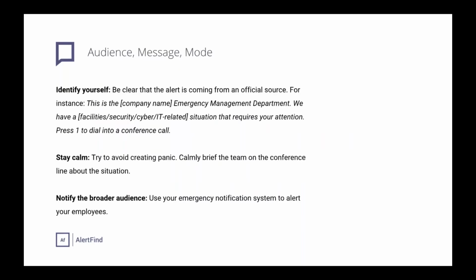When alerting your emergency management team, you want to identify yourself, so be clear that the alert is coming from an official source. Here's a good example. This is the company, your company name, Emergency Management Department. We have a facilities or security or cyber or IT related situation that requires your attention. Please press 1 to dial into the conference call.